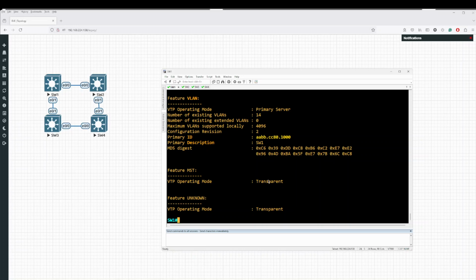You have server, client, and transparent. Transparent, basically, if it receives VTP messages or updates, it would just pass it along to whoever's in that domain and would not take action on it. A client, when it receives an update from a VTP server, would actually take action on the update if the password and domain match. So before we need to do anything, we actually have to change this mode.